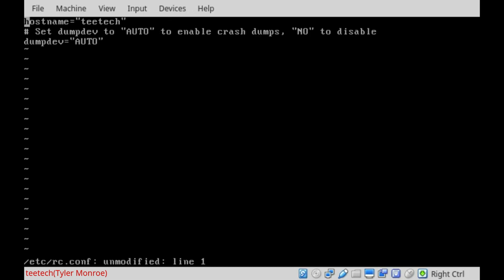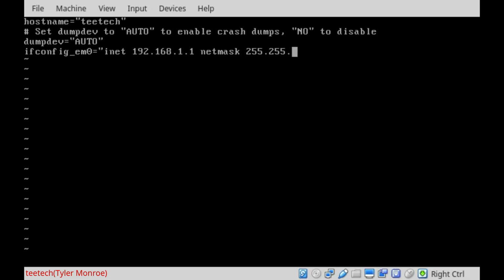Hit enter. And in this file, we're going to go to the last line and just tap o, and that will open a new line underneath it. Now we're in edit mode. We are going to type ifconfig_em0 and equals, and now we're going to have a quote. In this portion we're going to set the IP address. So we're going to do inet for an IPv4 address. It's 192.168.1.1 with a netmask of 255.255.255.0. And we want to wrap all this in quotes as well.